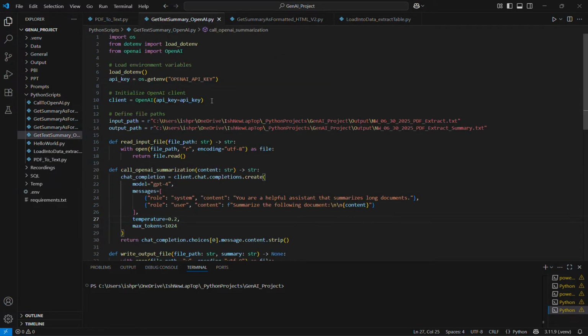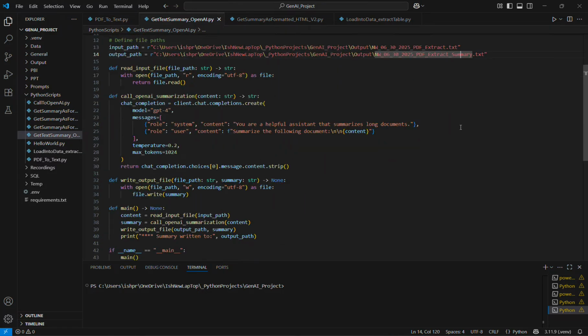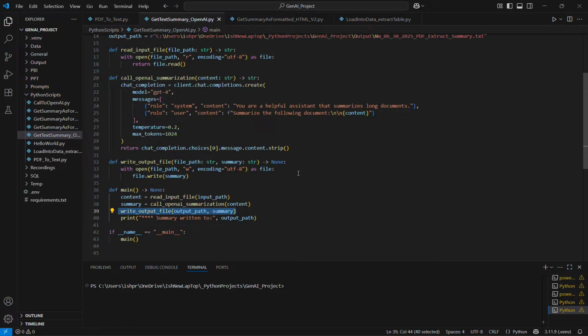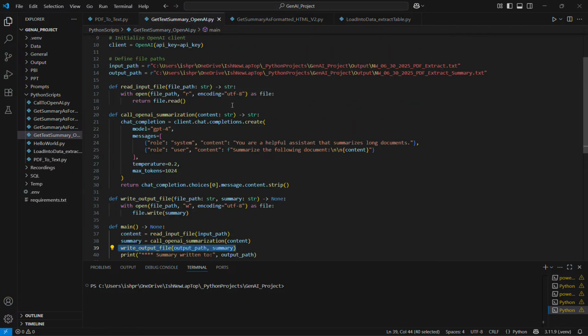This is Gen AI. We are going to import the appropriate libraries and packages, one of them is from OpenAI. I'm going to say pick up my extract, which is what I did, take that extract, use Gen AI to give me a summary of it, and put it right here. All it does is read the input file, call the OpenAI summarization, and write it. Simple. This is all standard Python, nothing fancy here.